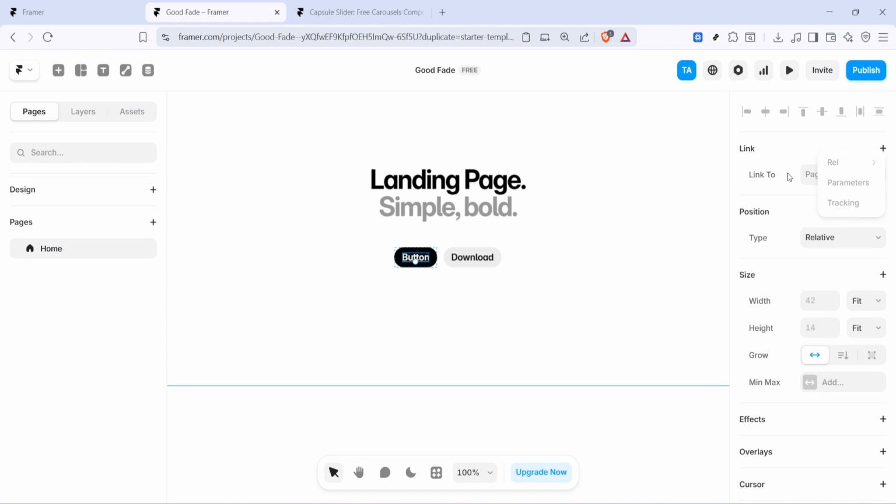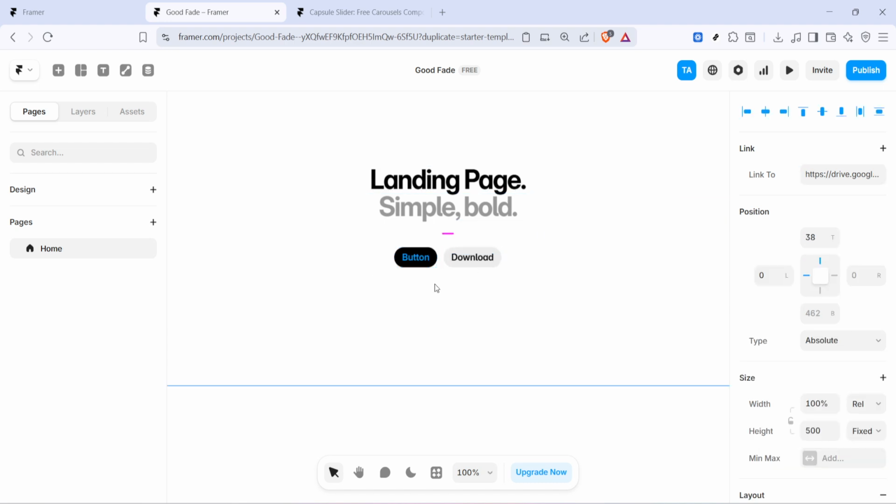Finally, paste your link into the link to field, or pick the page from the list. If you're using an anchor on the same page, reference the section ID with a hash, like #contact. Double-check the link for typos and confirm any desired behavior, such as opening in a new tab if that option is available.